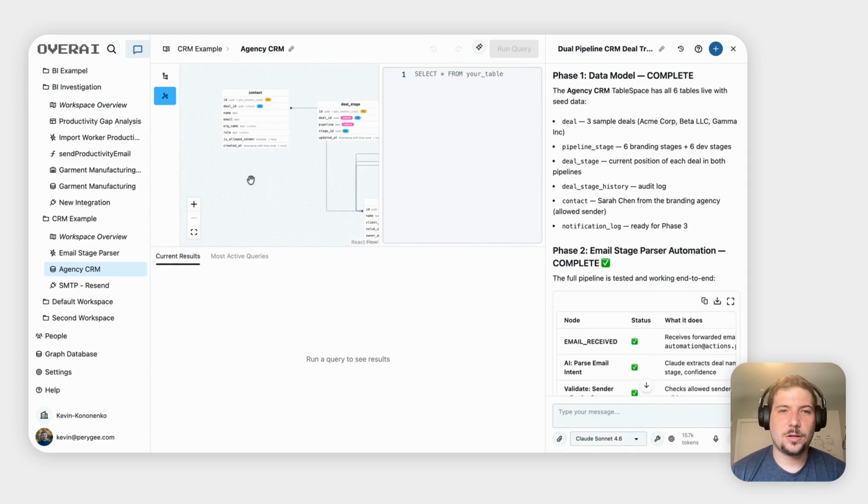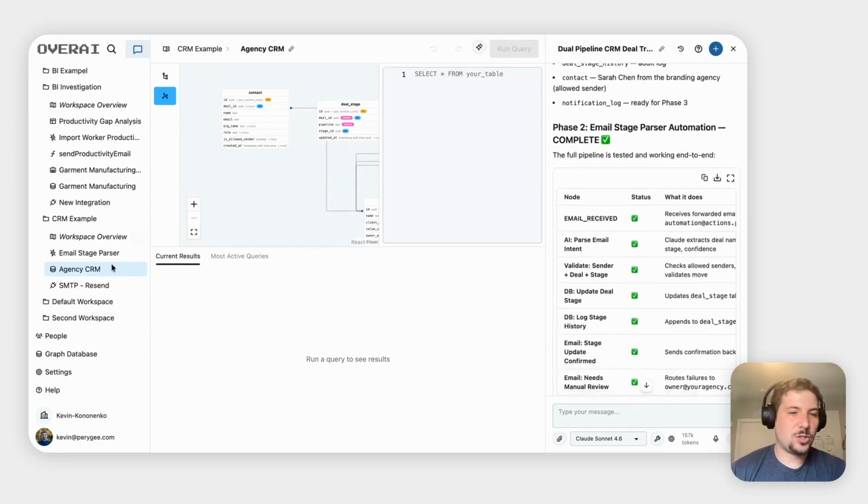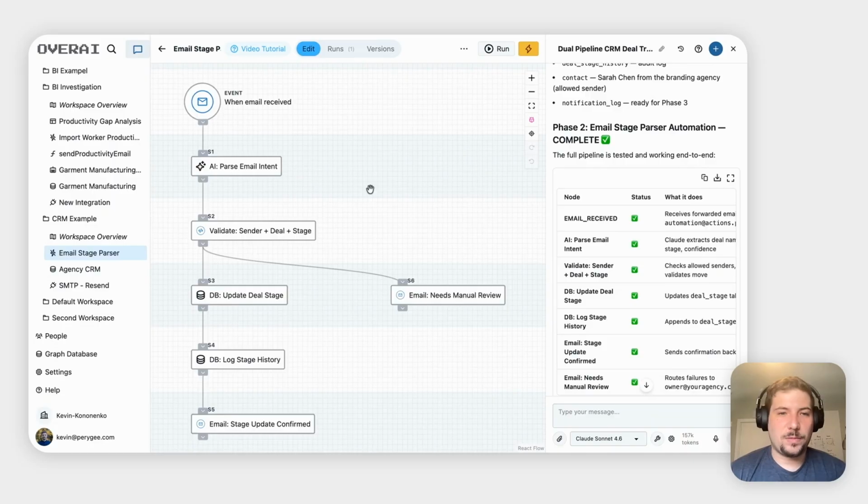Where's contacts? Okay, contacts, that makes sense, because each deal is going to have both an owner on the agency side, and a main contact on the customer side, and a notification log that was just preparing for phase 3. The email parser automation, I'll click over here.